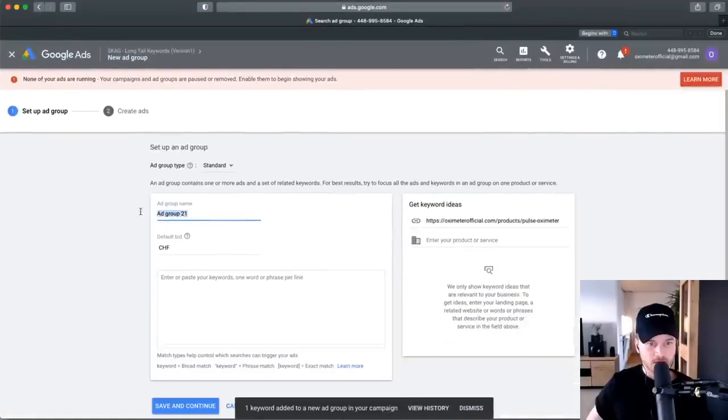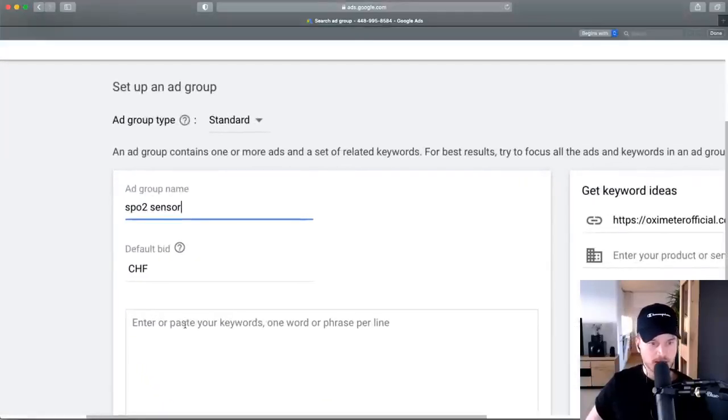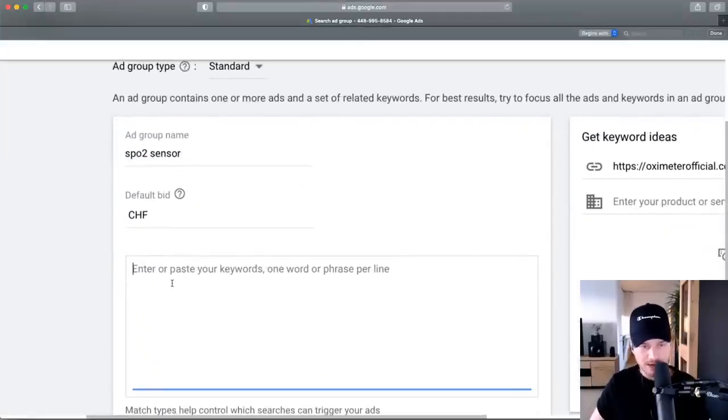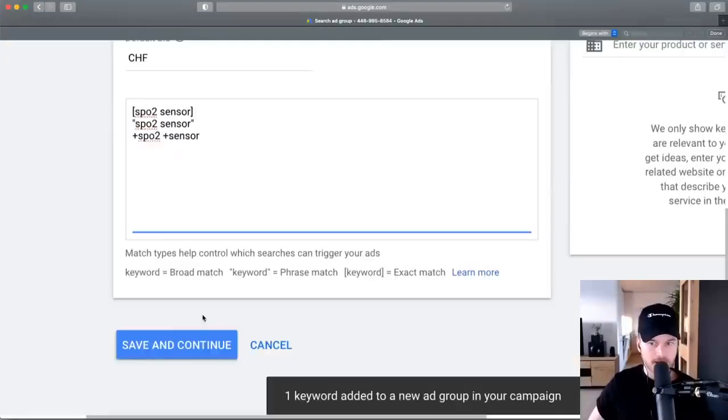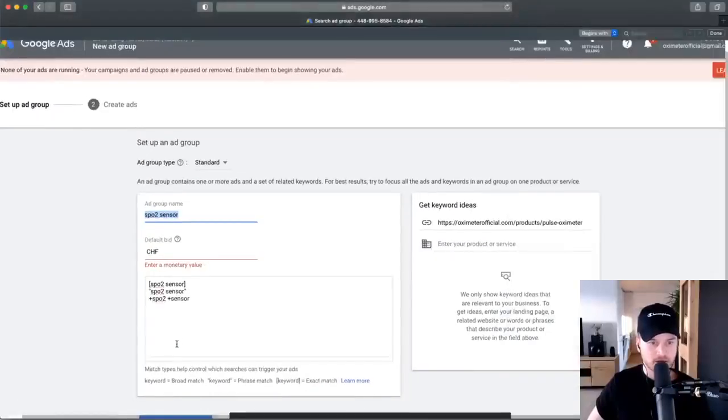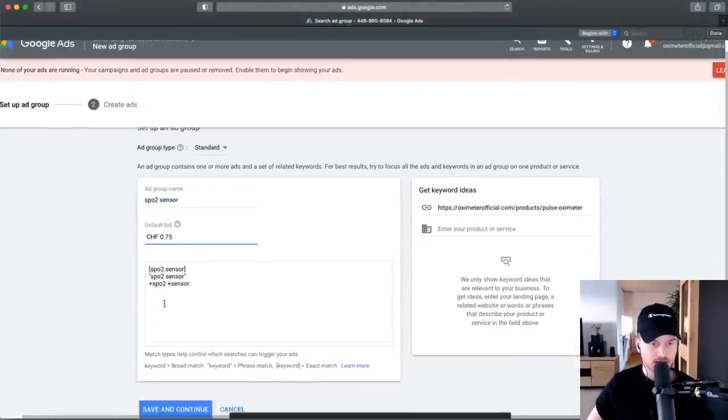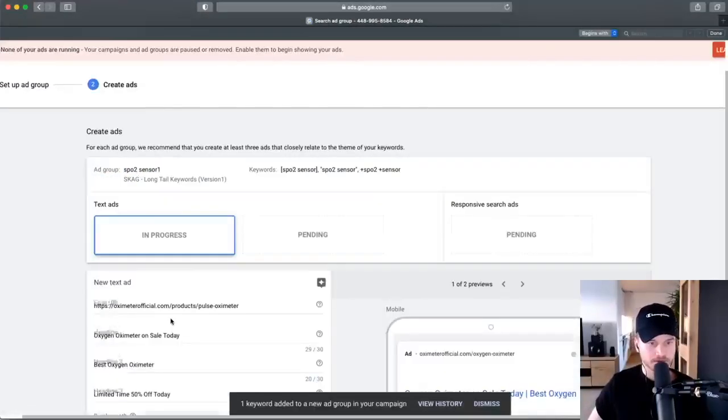And I can create a new ad group for this specific keyword. Again, I can use the exact match, SpO2 sensor. Then I could use the phrase match, SpO2 sensor, and also the modified broad match. Then I could click save and continue. And also the bid, let's say we do 75 cents, save and continue.